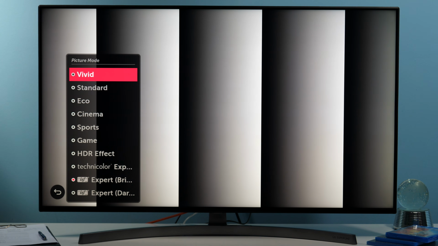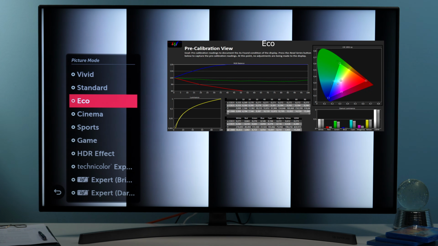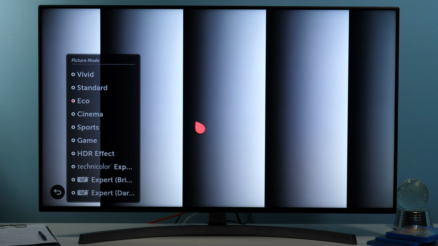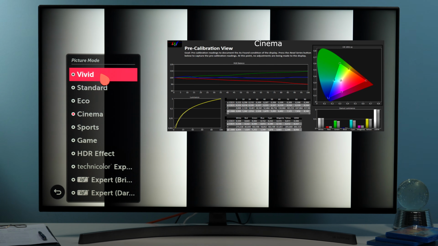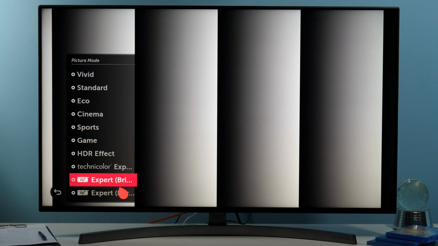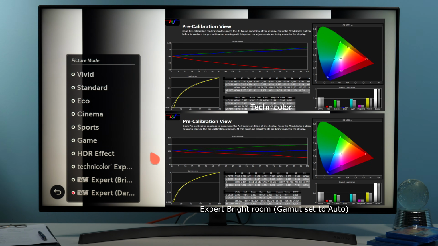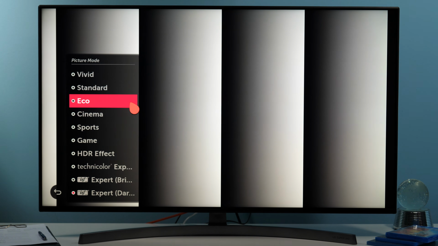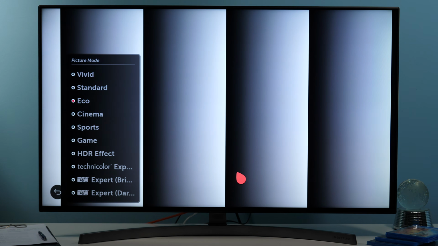So by default, the TV comes for SDR in Eco mode. And you really don't need to be an expert to see the big difference between Eco and, for example, Cinema, or Vivid and Cinema, or if we take a look at Technicolor or Expert presets. So white balance drastically changes between these presets, and this is normal. It is normal that TVs by default come with poorly adjusted white balance and colors, and nothing is right actually.